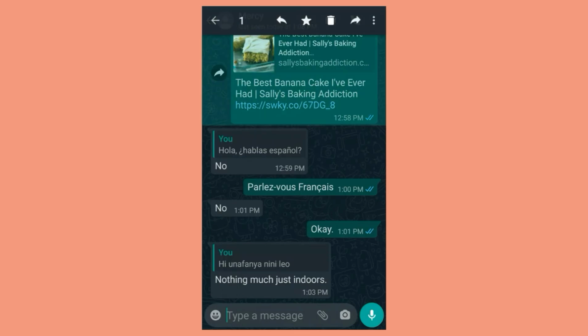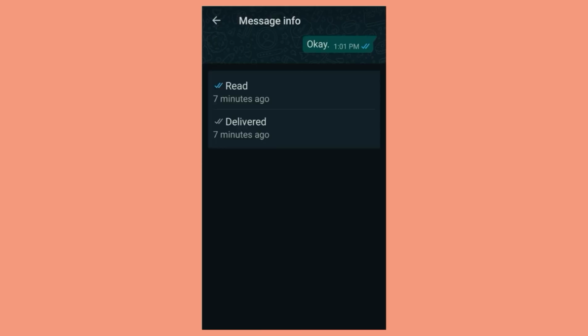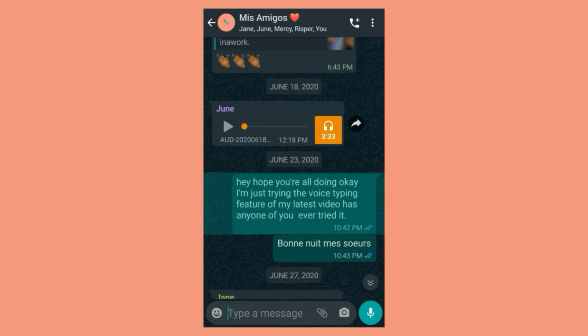You can find out when your message was read and delivered by long pressing on the particular message, then click on Info, and here you'll see the time and date when the message was read and delivered. You can also find out which participants in your group have read your message.